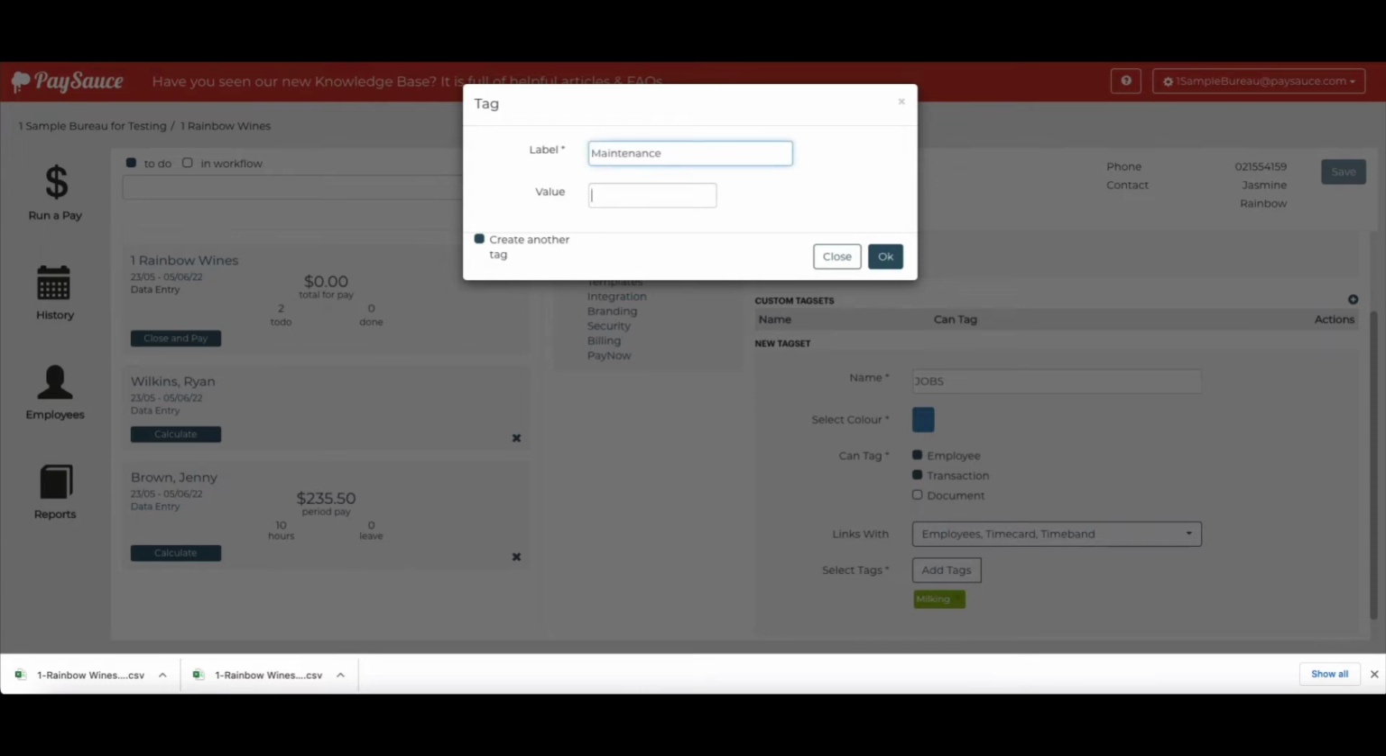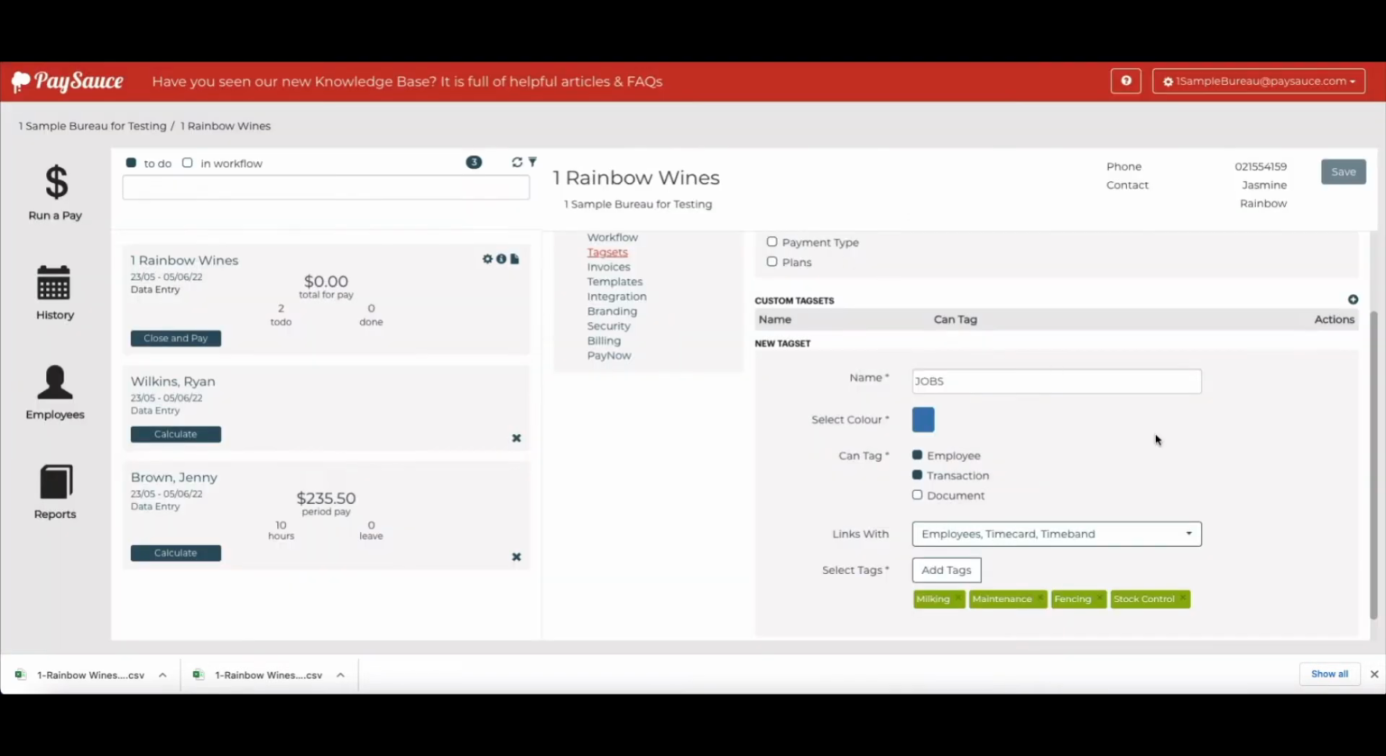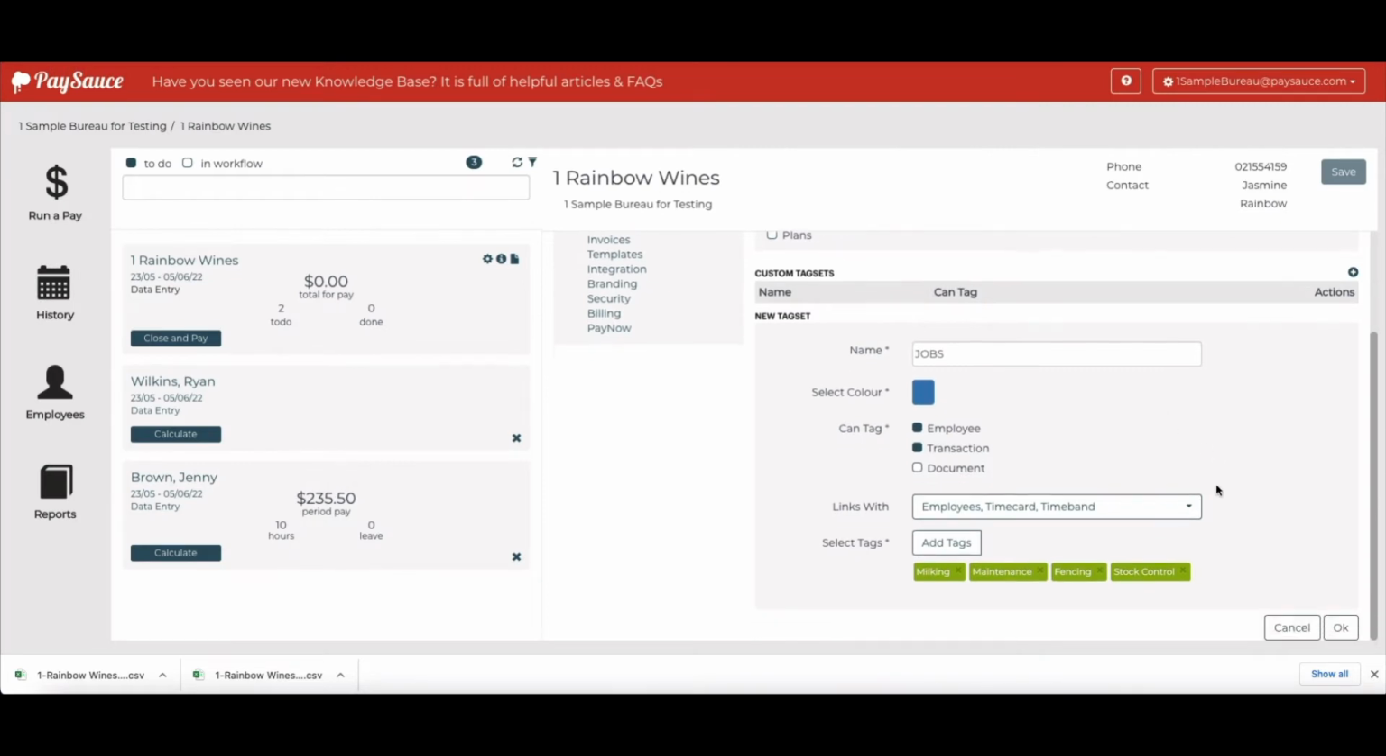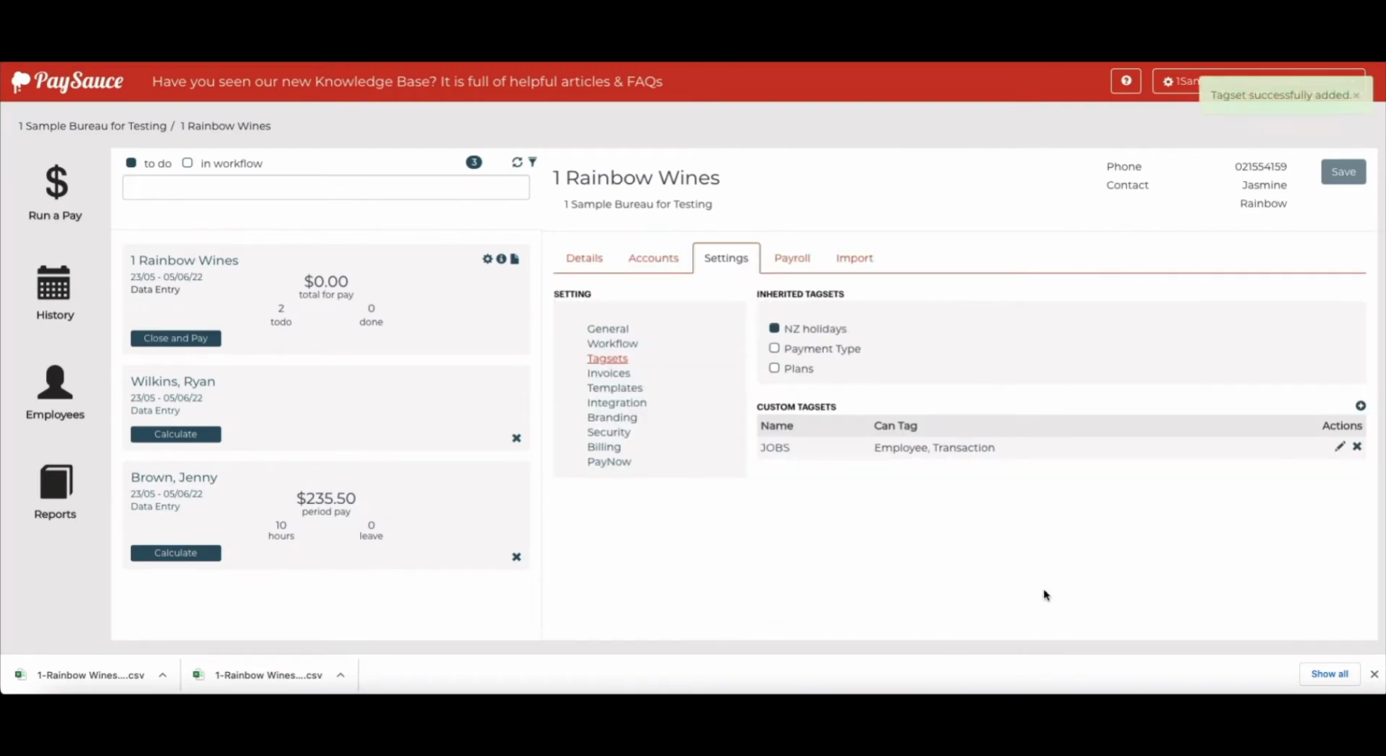Enter the next one, maintenance. We're just going with a standard farming kind of scenario here. And click OK. And close. Make sure you scroll down and click the OK button before you go anywhere else.